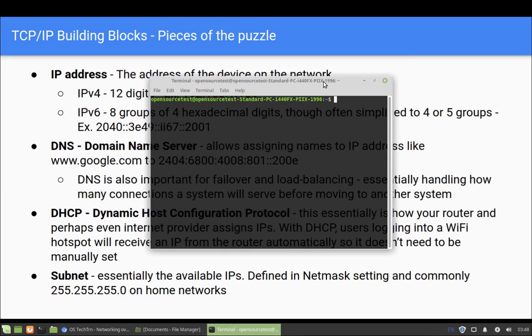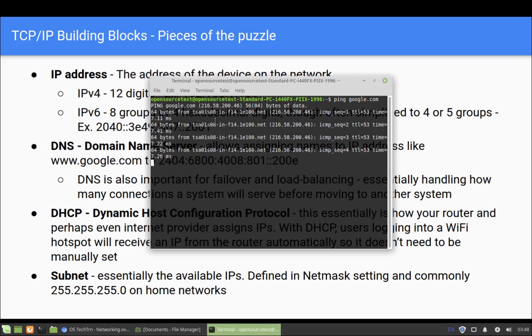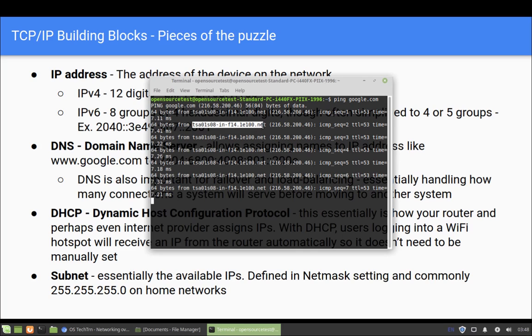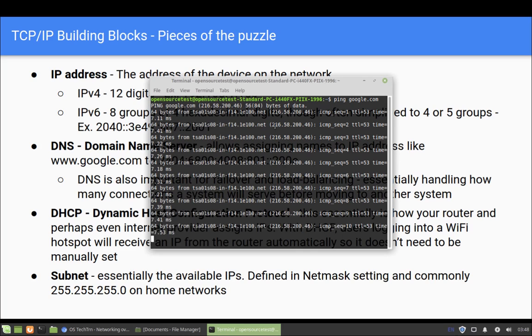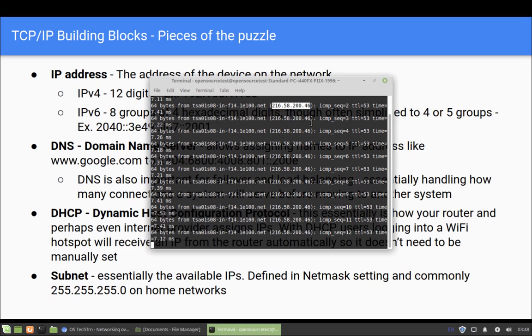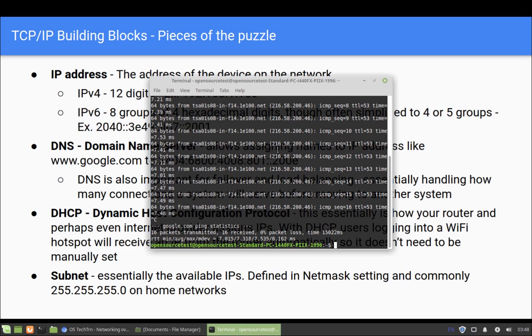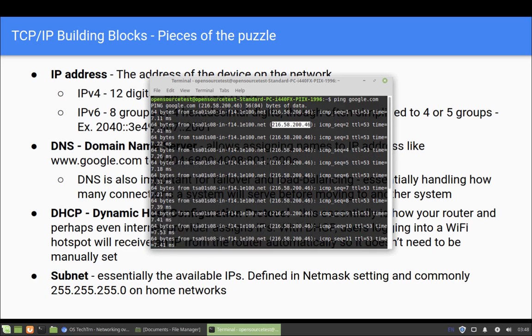So using the ping command in a terminal, you'll see from the information here, okay, it's getting information, these packets from this right here, and then this shows the corresponding IP address. If you were to copy this IP address and put it into a browser, you would see google.com. So you can see that's what it works out.